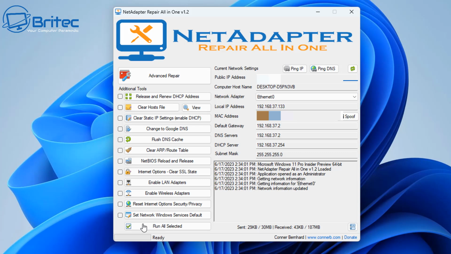So finally, let's take a look at an application you can use called NetAdapter Repair All-in-One. This is quite an older program now, but it still works pretty well. And you can see here, we've got some additional tools. You can either checkmark these manually yourself. You can clear the host file. You can view the host file. You can clear the static IP settings and enable DHCP. You can change to Google DNS. We can flush the DNS cache.